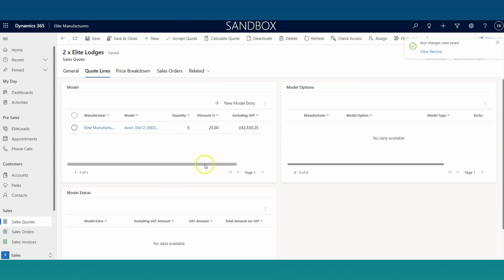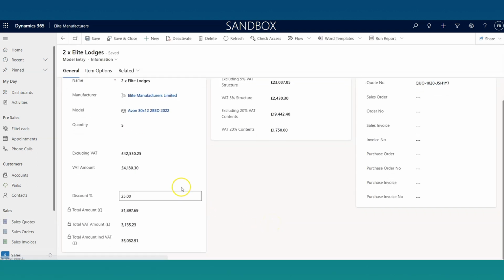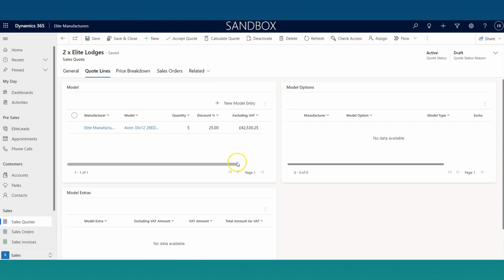Once you've done this, the system will work out the excluding VAT and VAT amounts based on your RRP that is already stored against the model within the system. Just to show you that as an example, you're then able to load all of the areas that you need, including the 5% and the 20% split. And once that quote is raised, it will then take the discount off the total values.